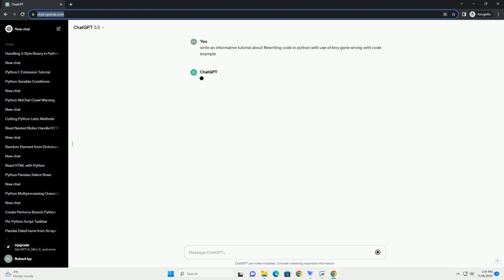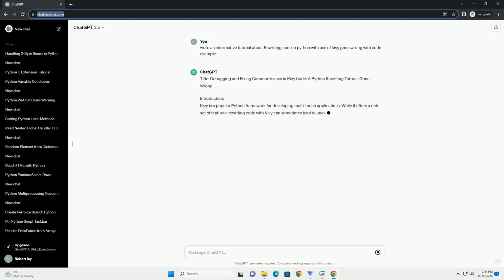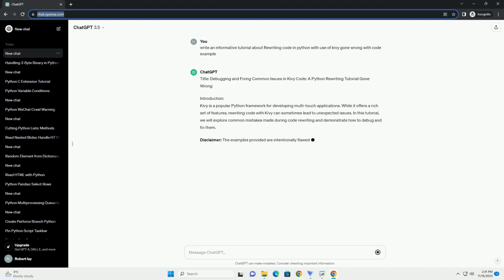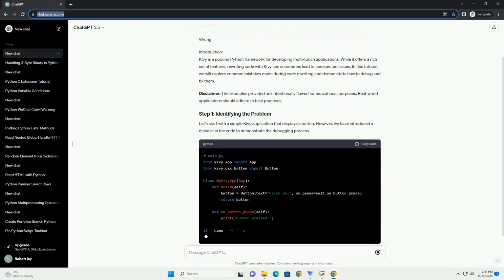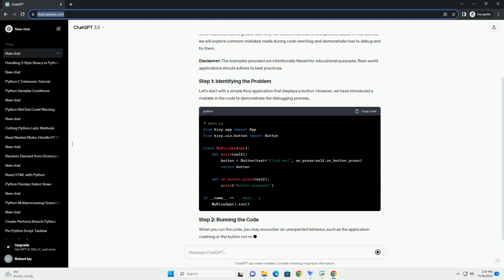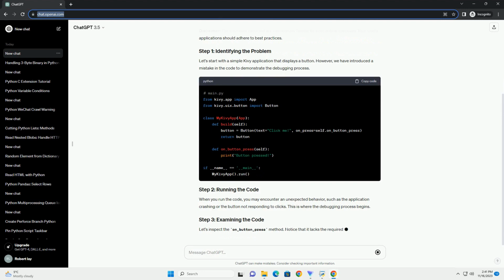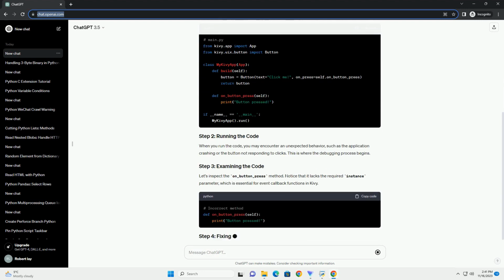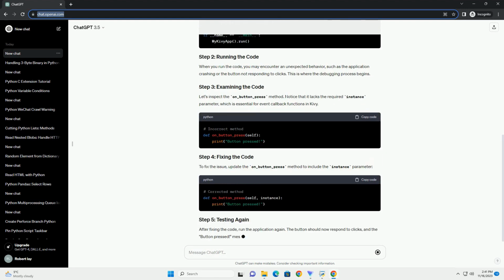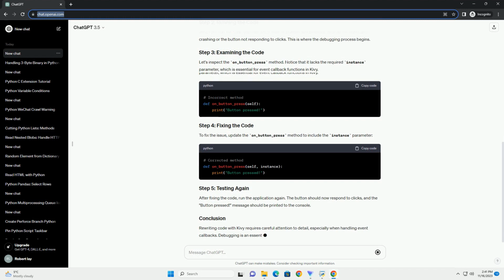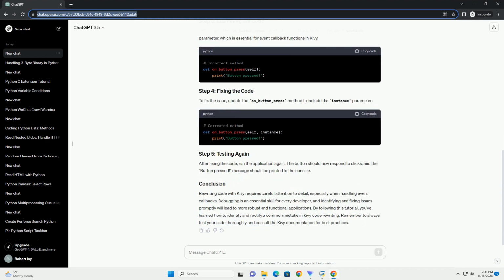Certainly. Let's explore the process of rewriting code in Python using the Kivy framework and how it can sometimes go wrong. Here's a tutorial with a code example that demonstrates some common issues. Rewriting code in Python with the Kivy framework can be a rewarding process to improve the structure, readability, and functionality of your applications. However, during the rewriting process, there are common pitfalls that developers might encounter. In this tutorial, we'll explore some of these issues through an example.